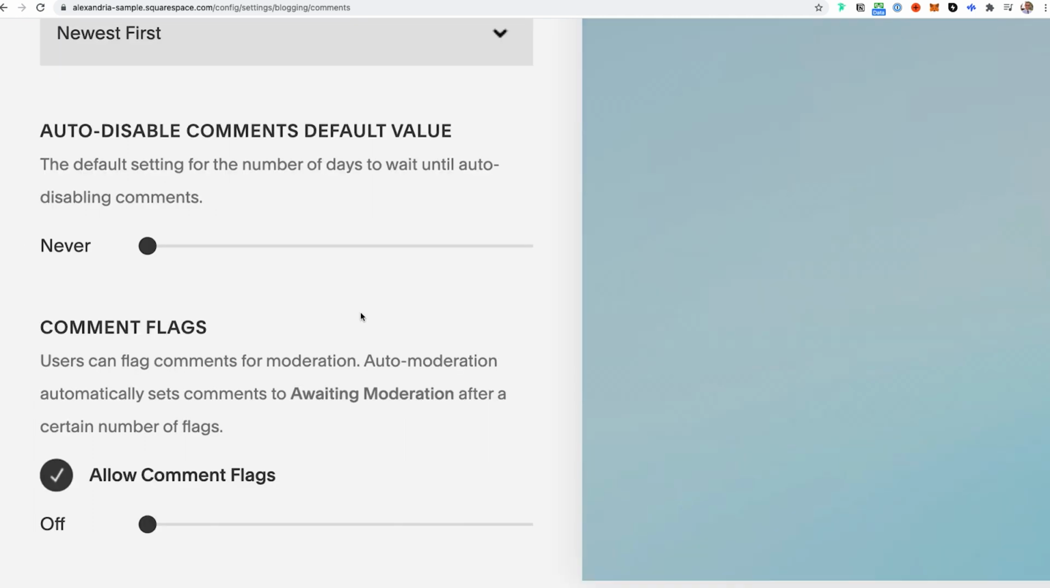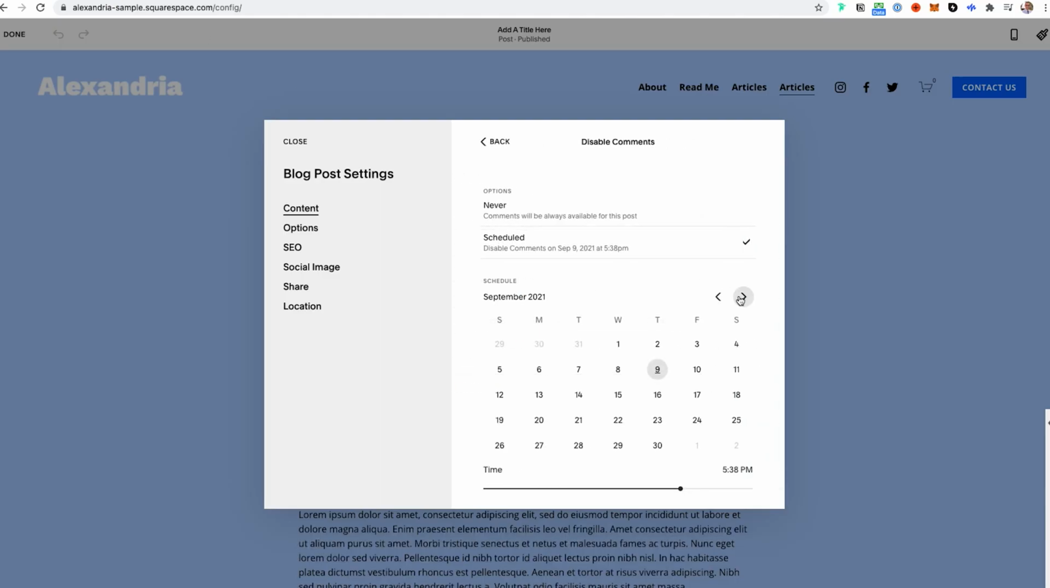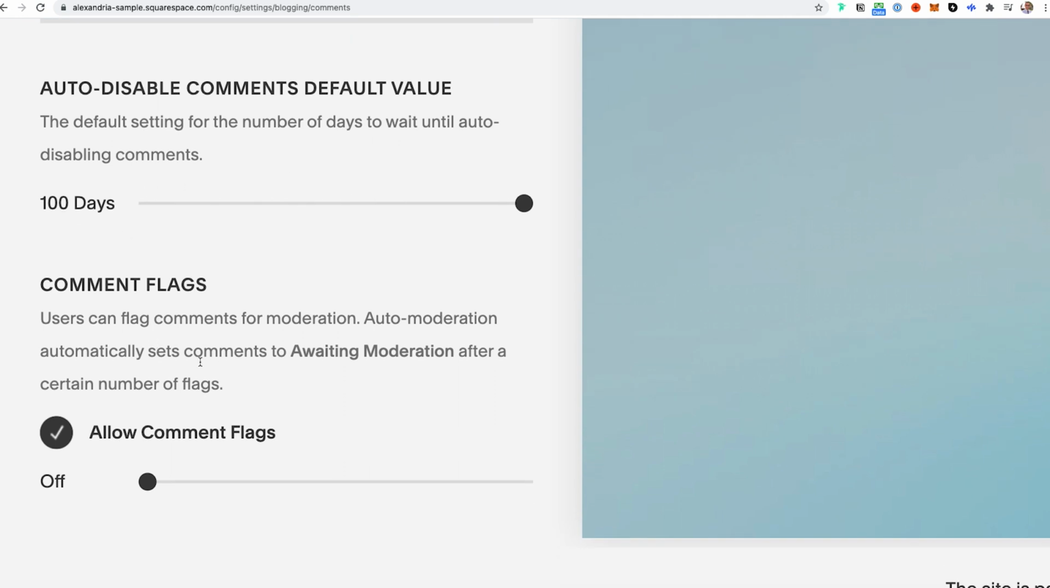All right, so there are two final options here for the comment settings. Remember a moment ago, let me go back here. Remember this disable comments. You could schedule it. You could pick a day, all of that. Well, with this feature here, you could choose how many days out from when you publish the post that you want it to automatically disable comments. So you could set it up here all the way up to 100 days. If you were thinking longer, you would just have to do it manually, but natively in Squarespace, you could do up to 100 days.